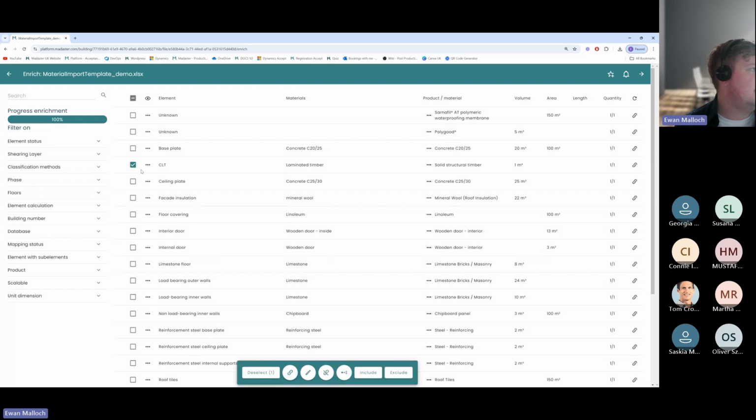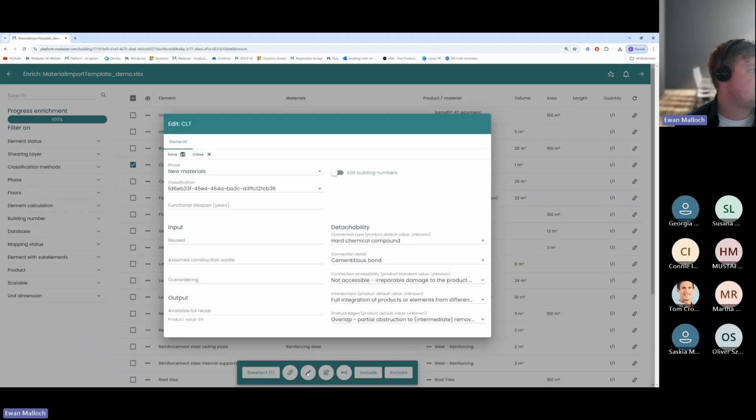and we can do that by selecting the element, and this menu down the bottom pops up. So we've got the link icon here that allows us to link to different products and materials. We've got an edit button here, so the pencil allows you to edit the information, so we can change the phase, so we can flick between the different tabs we have on the Excel sheet. We can say, okay, this is demolished material actually, it's being removed from the building, or we can say, this is actually a preserved element that already existed here.